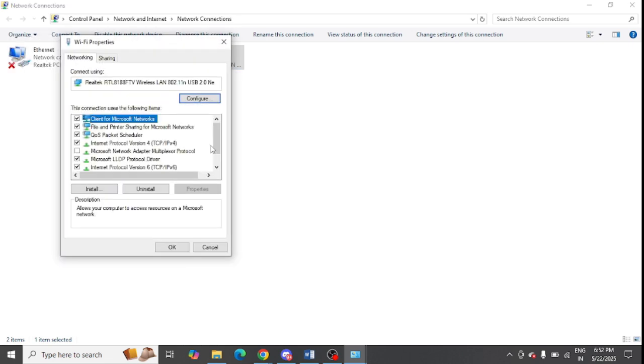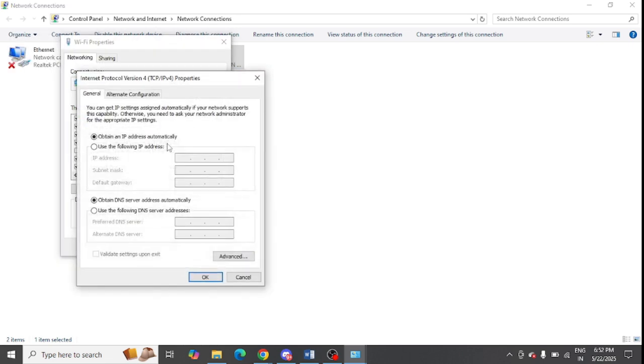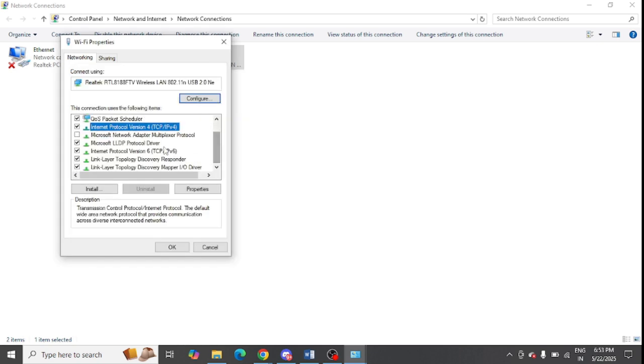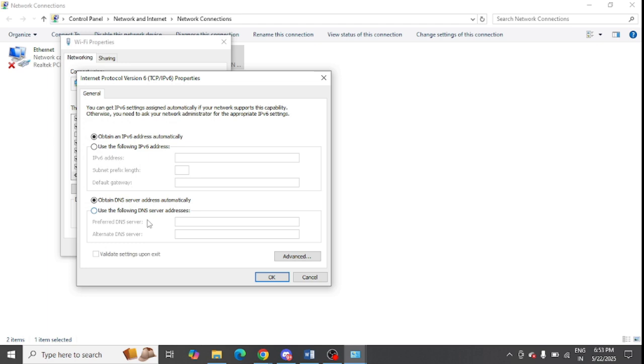I'm using this one. Here you need to look for internet protocol version 4 first. Just double-tap on this. Click on use the following DNS server. Preferred DNS server should be 8.8.8.8 and alternate DNS server should be 8.8.4.4, and just click on the OK option. After that, scroll down a bit, click on internet protocol version 6 and click on use the following DNS server address.